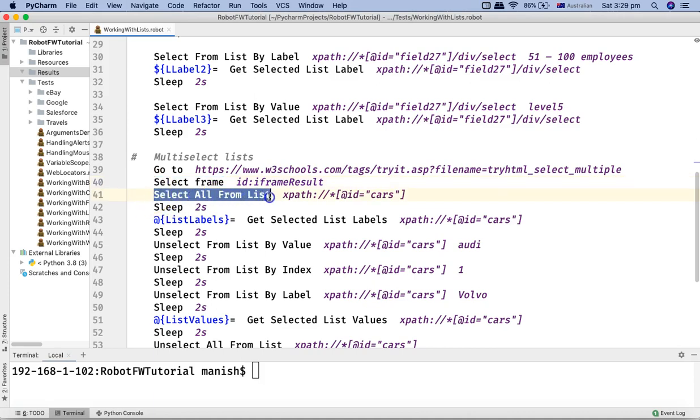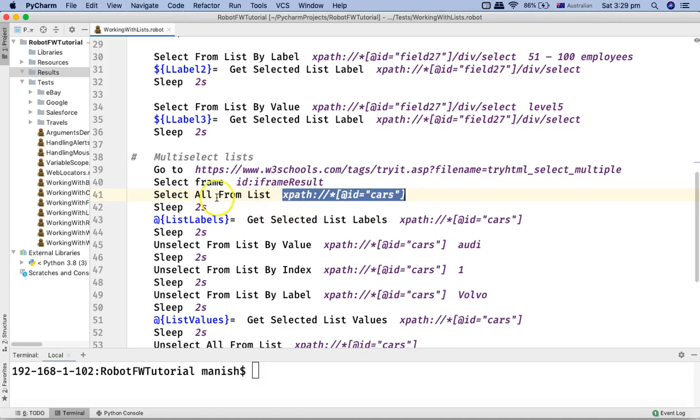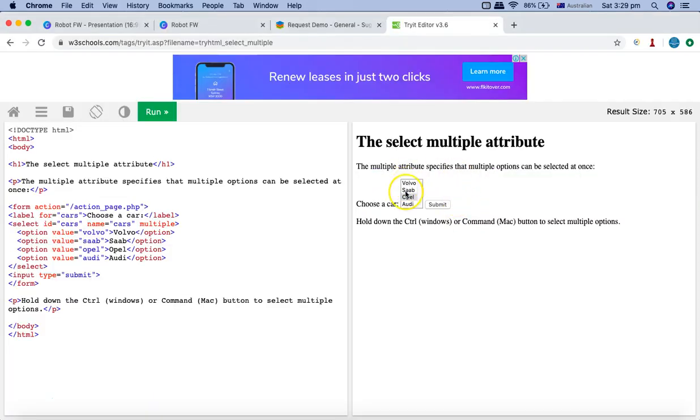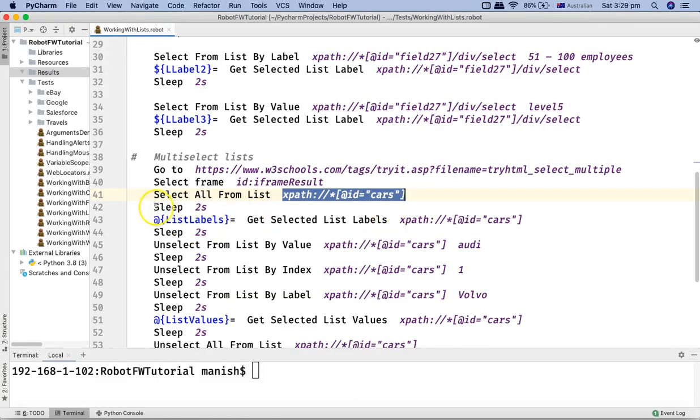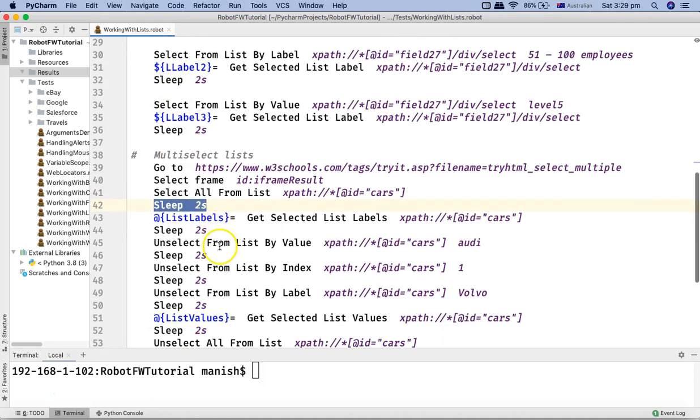Then I'm using select all from list. The first time, I'm using the locator of this particular list and selecting all the items. So with this keyword, all these Volvo, Saab, Opel, and Audi items will be selected. Then sleep of 2 seconds. If you see this particular code, there are sleeps everywhere, right? This is not a good practice, but to demo the actual working of these keywords, I have used this. I'll show you a better way of putting waits, implicit and explicit waits, in a further tutorial.